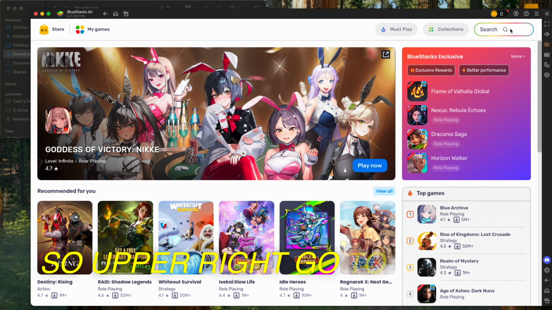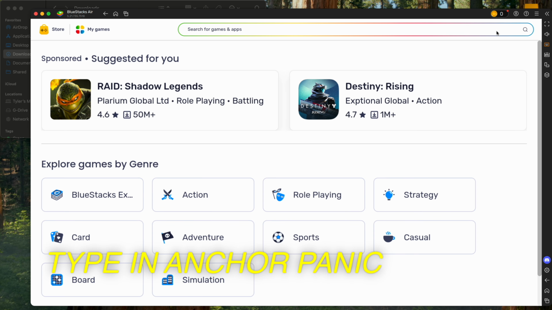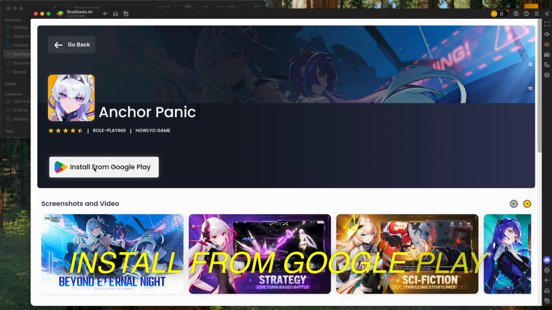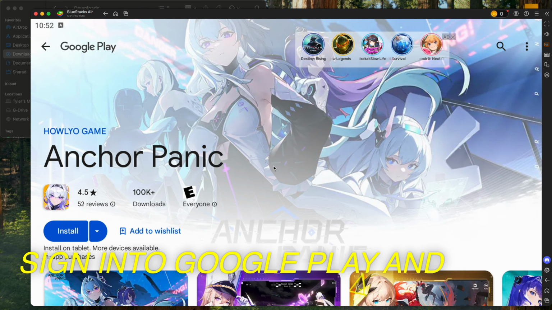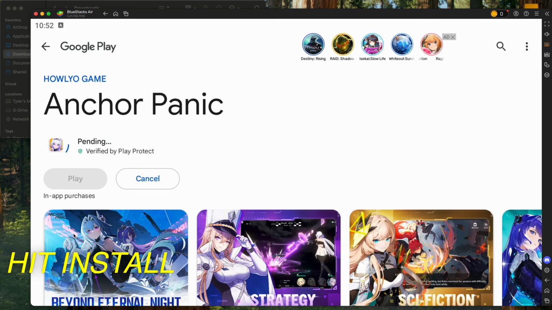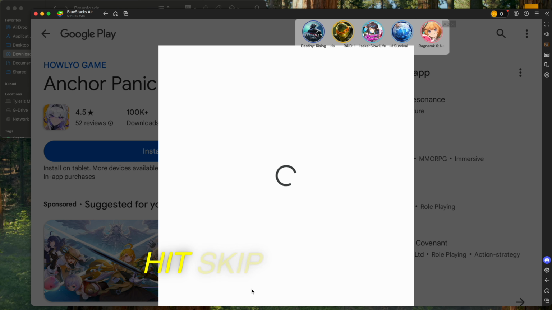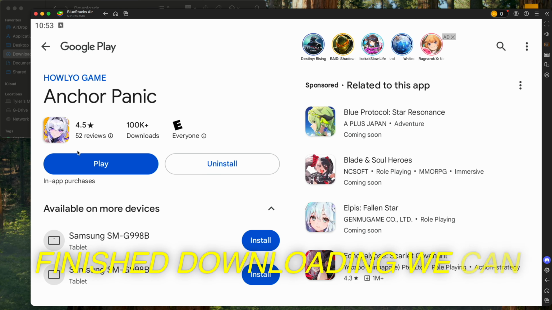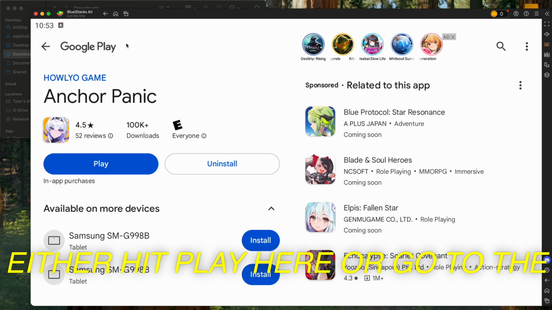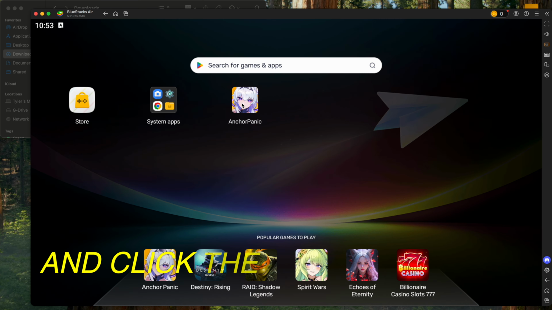So upper right, go to search, type in Anchor Panic, click it, install from Google Play, sign in to Google Play, and once you're signed in, we can hit install. You don't need to add a credit card or anything. You can just hit skip. Once it's finished downloading, we can either hit play here or go to the top and hit that home button and click the app here.